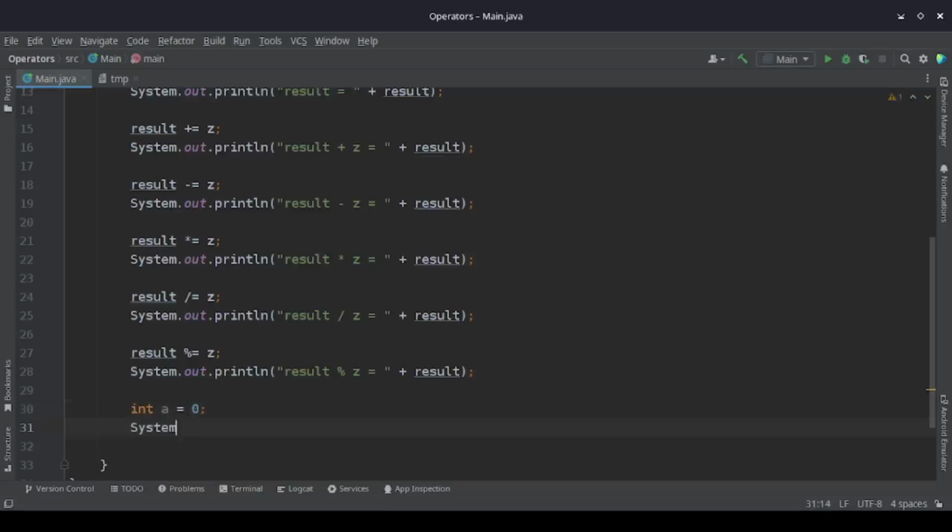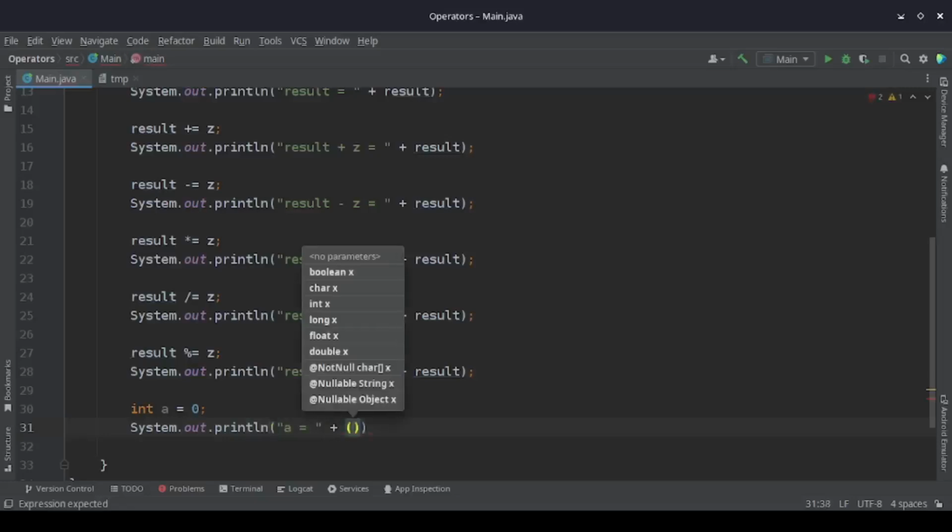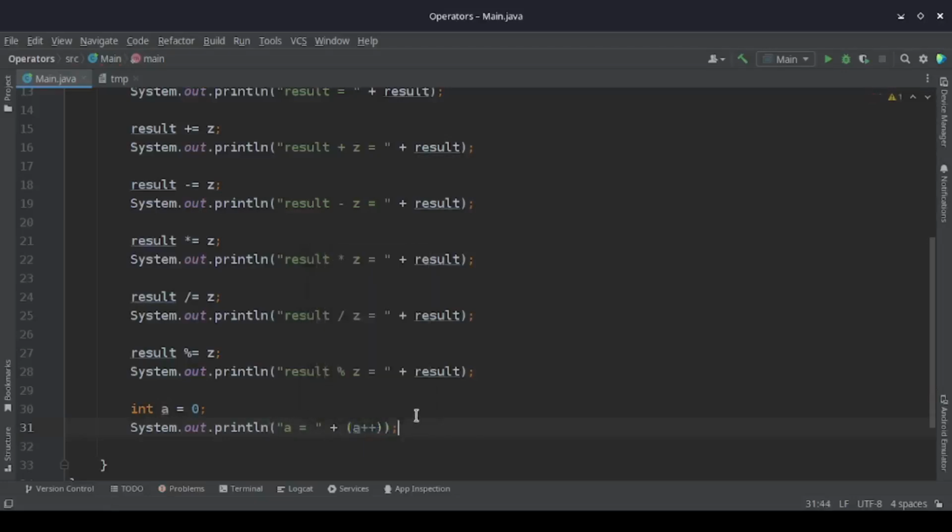So let me just print out the value. So print, do this again. So I'll say a equals. Now because I'm performing an operation on it, I'm going to put it inside a parenthesis. Then a plus plus, this is actually it. We use the double plus sign after the variable, and this is the post increment. We have two types of increment. I'll also show you the other one, and for now let's run this.